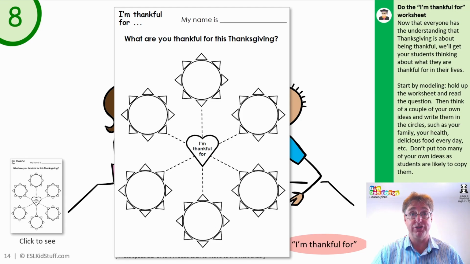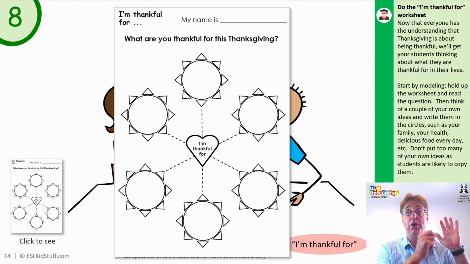And give out the worksheets to your students. First of all, model to show what to do, so you can put a few of your ideas on there first, and then have students work individually on their worksheets. As they're working, circulate and help out with spelling, and then at the end have different students stand up and read some of their ideas to the class.